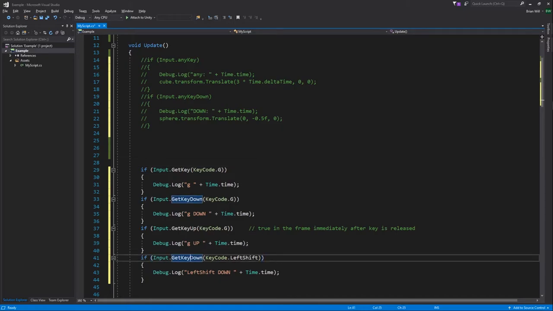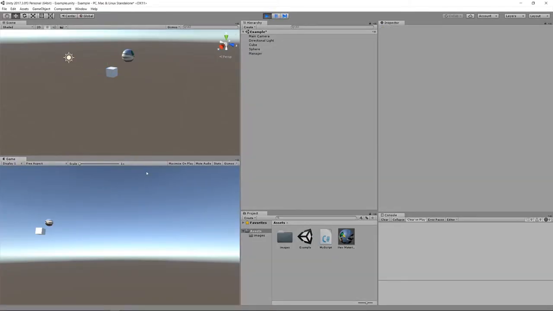And here's just another example of GetKeyDown where the key we're looking for is left shift. So this is true in a frame where the user has initially pressed left shift. Okay, we'll print out "left shift down". So let's just see this in action, save my code, and let me hit play.